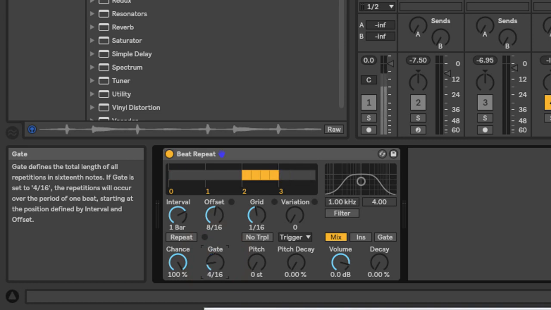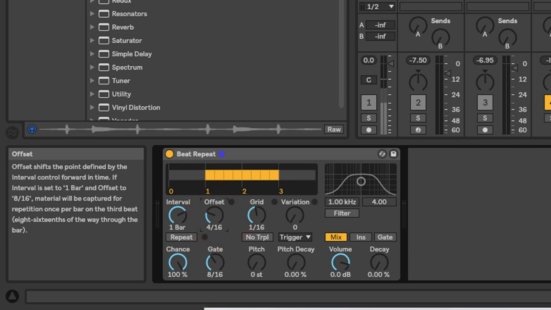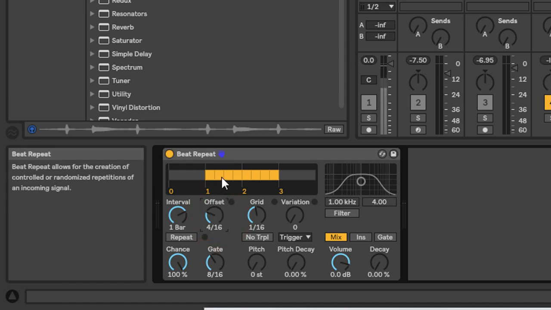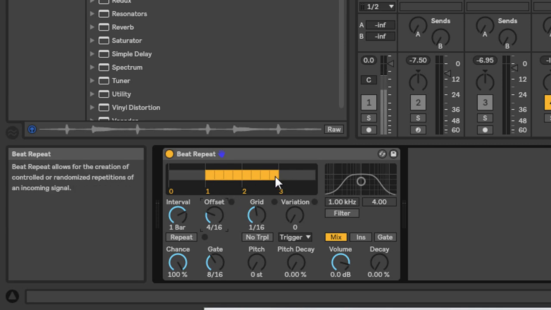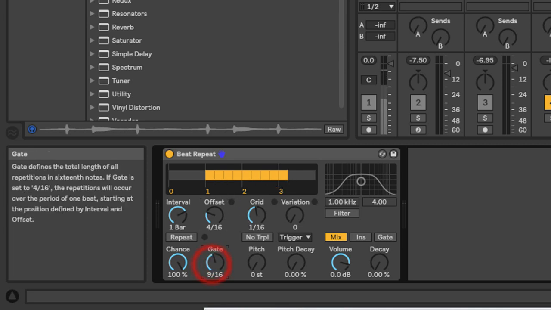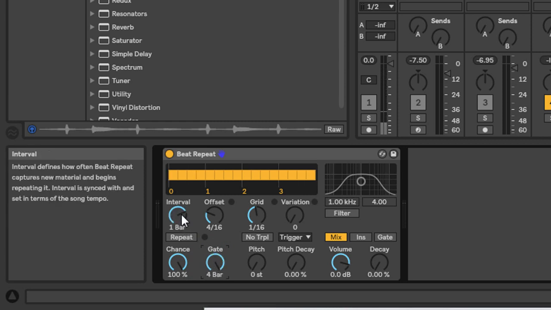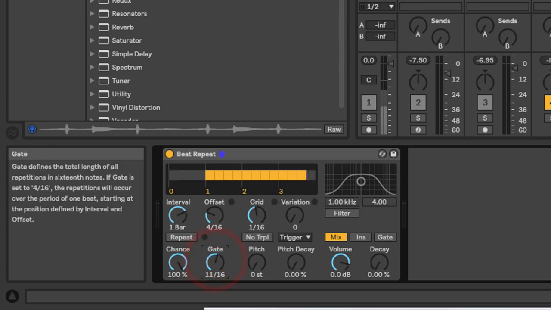The gate function allows you to define how many repeats you want. So if we move this offset back to here, at the moment we've got 1, 2, 3, 4, 5, 6, 7, 8, as it says here. 8 repeats of the incoming audio are going to happen, or you can set that to 9, 10, 11, 12, whatever you want. You can even set it up to 4 bars long, even if your interval is actually set to 1 bar. I'm not sure how that will work. I've never done that. But we can try it. But I'll just keep it to 8 for now.